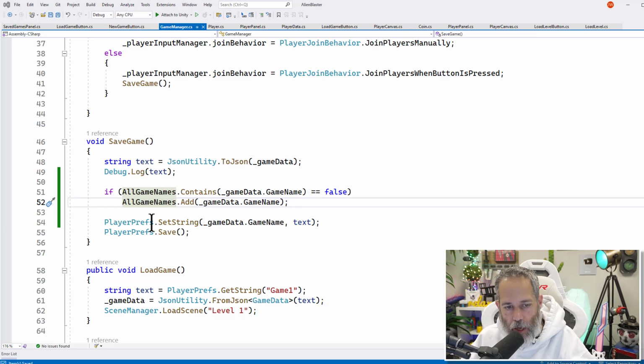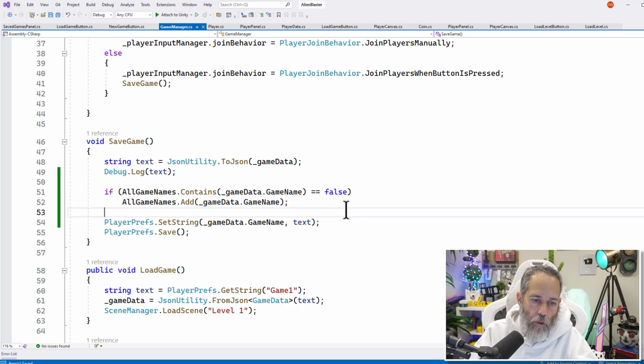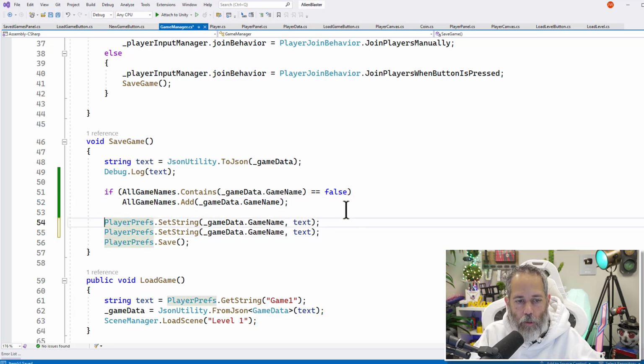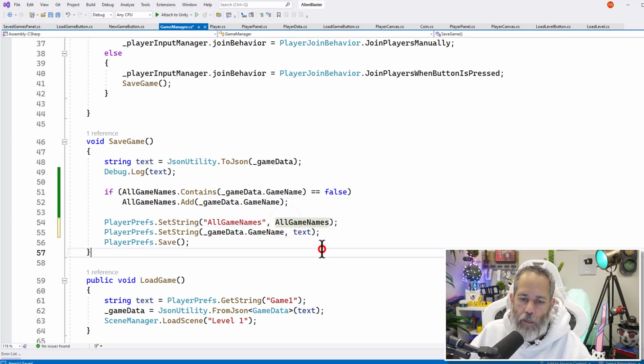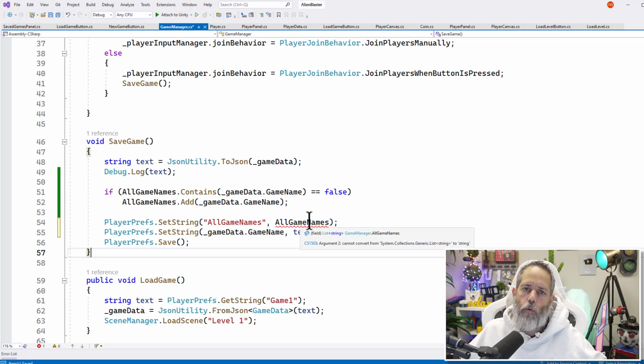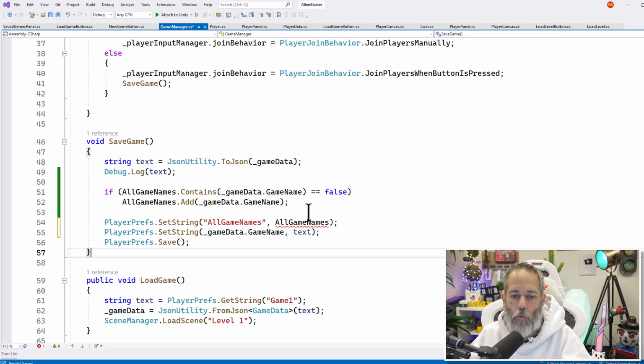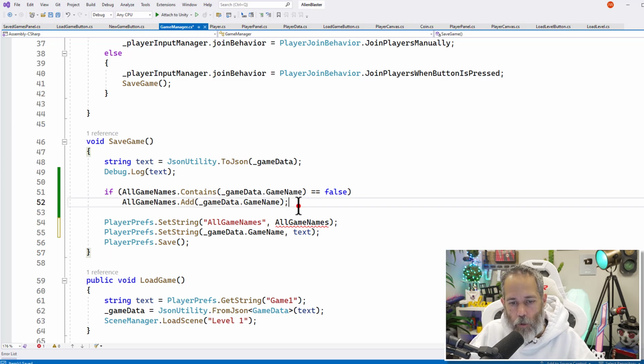We need to now save that off into our player prefs. So I'll add another line here. Actually, let's just duplicate line 54 with Control D. I'll put in all game names for the key here, this first value with a quotation mark. So this would be all game names. And then we'll paste in our all game names. But if I just do this, it's going to give me an error because SetString takes a string, not a list of strings. So now we need to combine all of these names into one big string or one big piece of text. And we'll do that with some comma separation. We could use whatever character we want, but commas are a really common way to separate things. So we'll use a comma separated list.